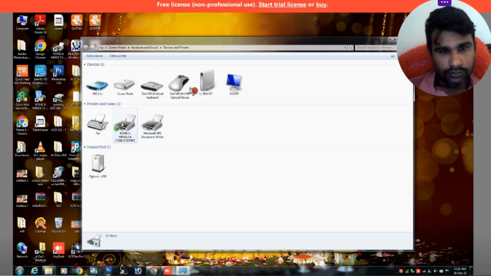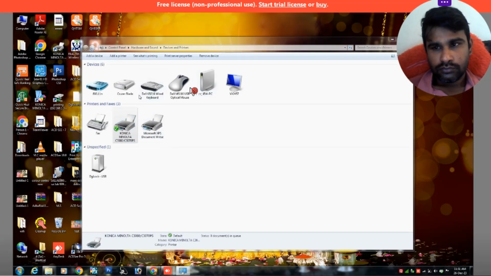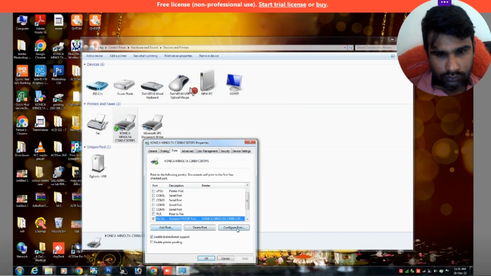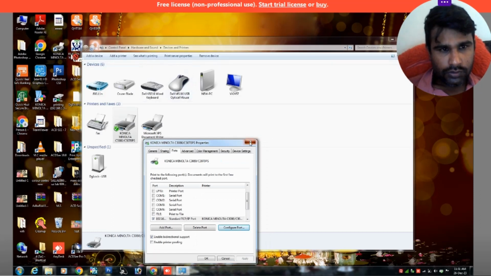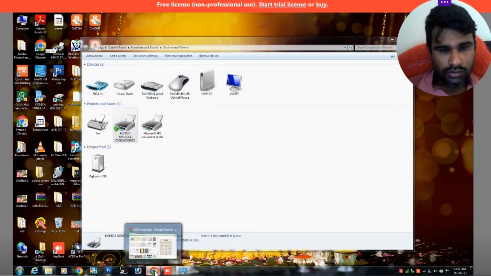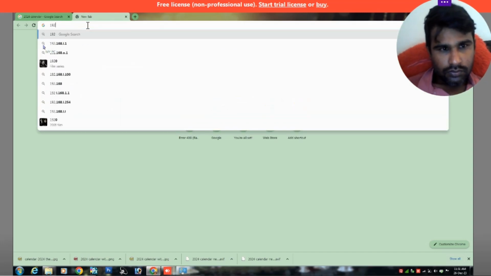To access the control panel, we need to have the IP address. I just opened the printer properties and I'm going to check what is the IP address of this machine. We can see the IP address of the machine here in the ports, and you can click on configure port. There you can find the IP address. Once you get the IP address, open the browser. Any browser you can use, either Chrome or Mozilla Firefox or Edge, whatever browser you are comfortable with. Then enter the IP address of the machine in the address bar.